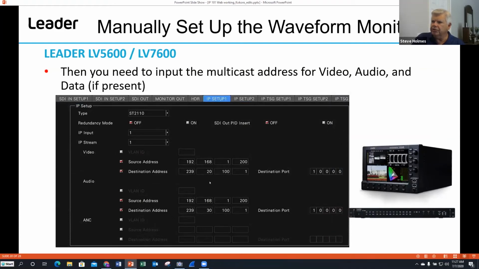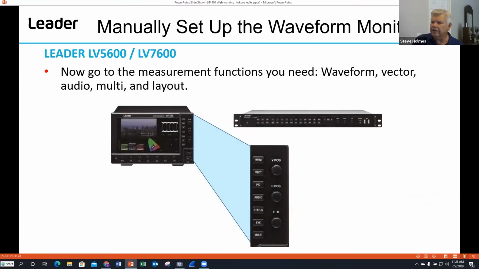You also need to be able to tell it what IP address, the 239, in this case 20.101, and what destination port I want to look at, to be able to view that data on the waveform monitor. And then you can use the conventional controls and look at waveform, vector, picture, audio, and all the other pieces.